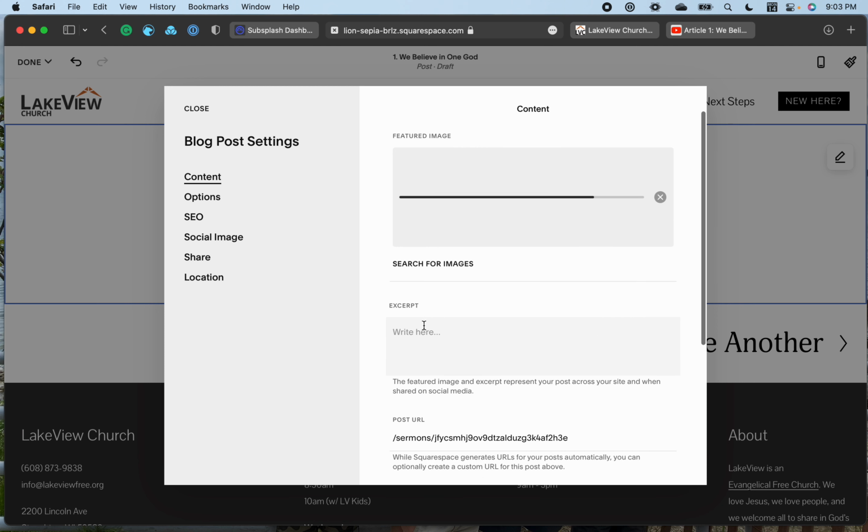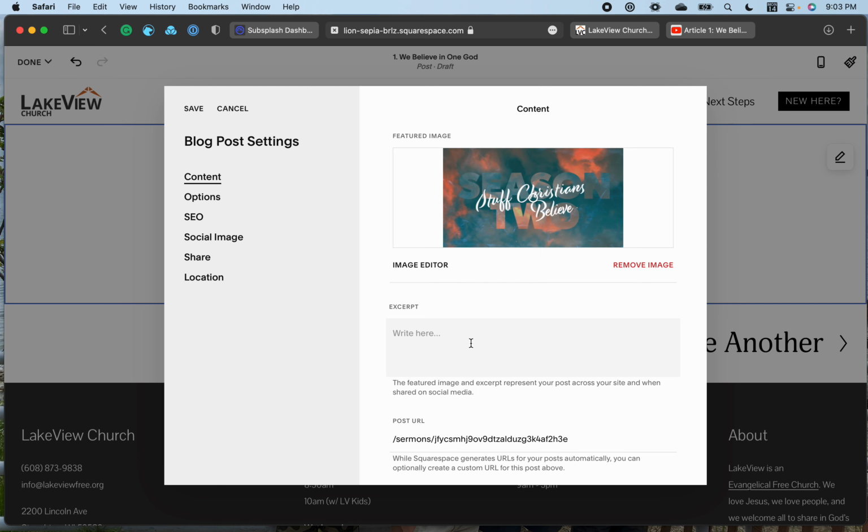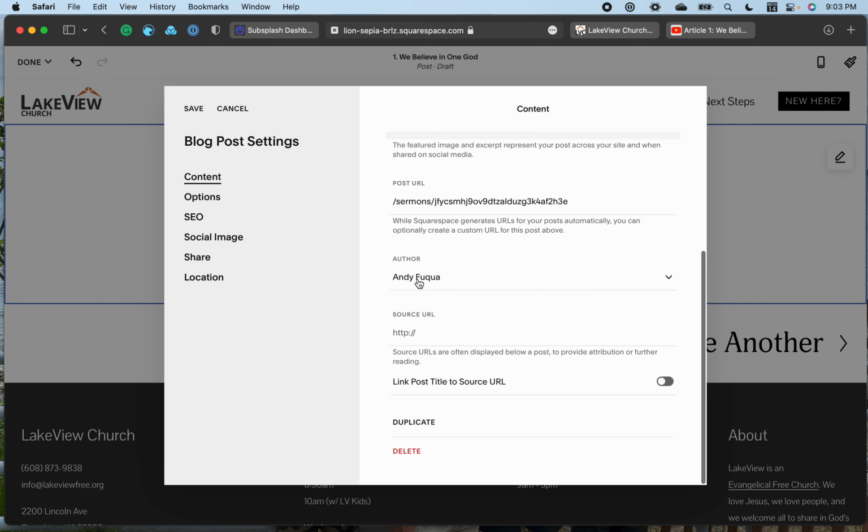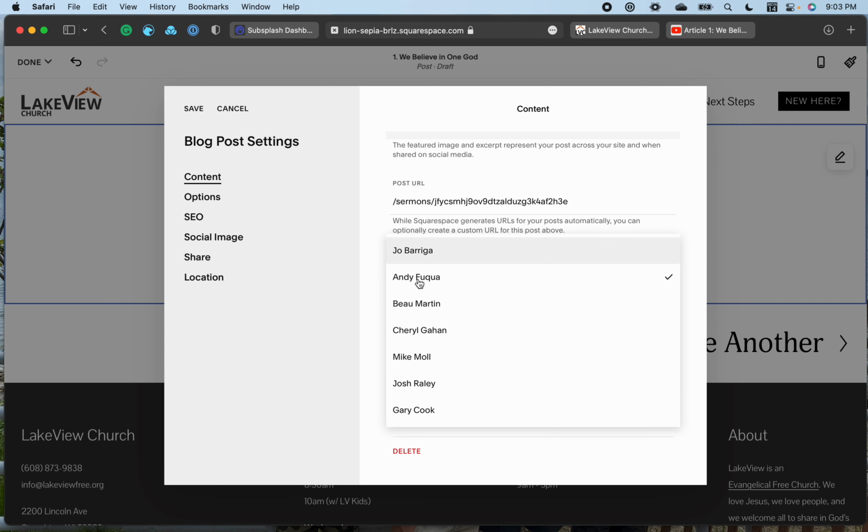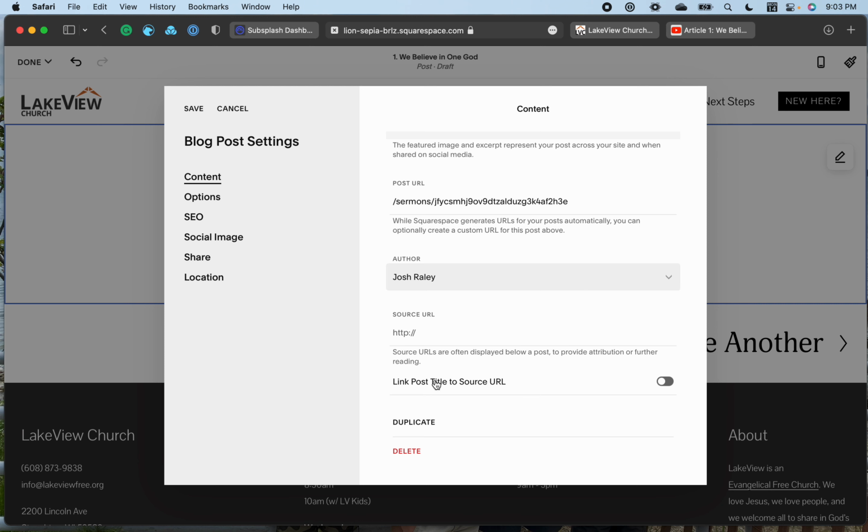Here for the excerpt, if there is one main scripture passage that we're using for this message, I would enter in that scripture passage here. In topical sermons like these, we kind of jumped around, and so there's not really a specific text that we were using. So I'm just going to leave the excerpt blank. Beneath that is the author. This is the speaker, and Josh was the speaker that week, so I'll change him.